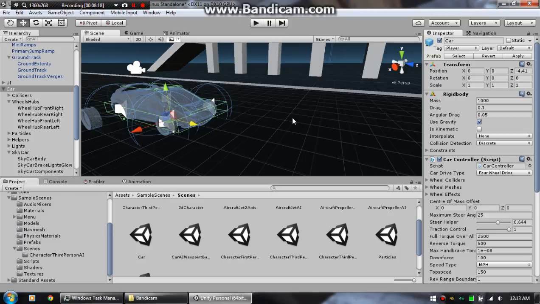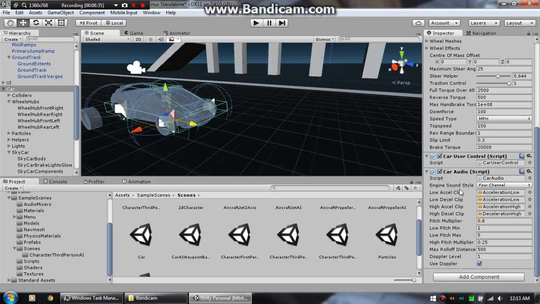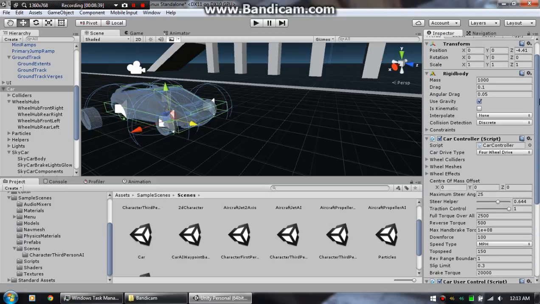Really good for bullets. Trust me, you do not want to use a bunch of destroys on bullets. It's terrible. Object pooling, trust me, look into it. It's very great. And that's pretty much all I want to say about it. I just wanted to give you a few tips and things like that.